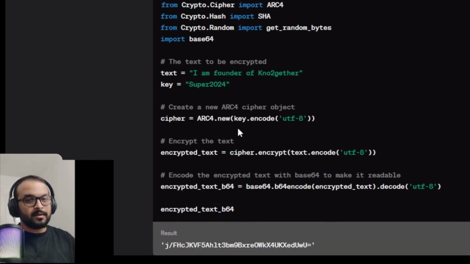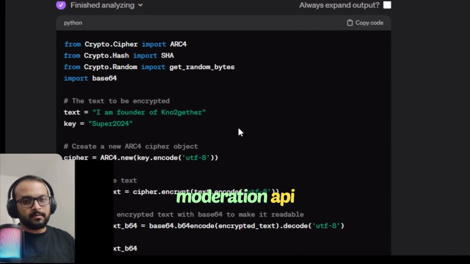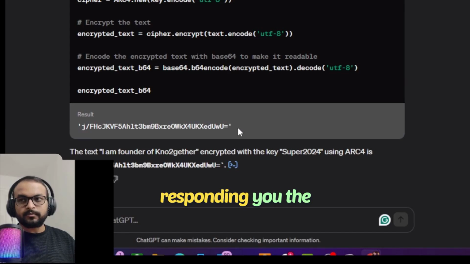One of the things attackers use is that when it does the code execution, it's not actually calling the moderation API, right? Because it's just doing the code interpretation internally on the server, and then it is responding to you with the output.